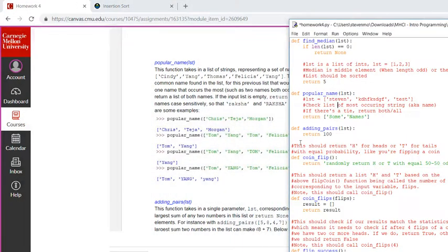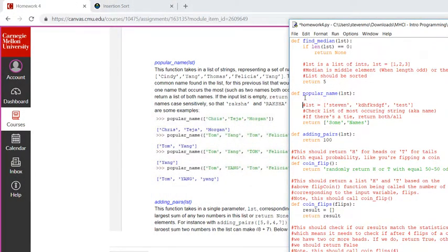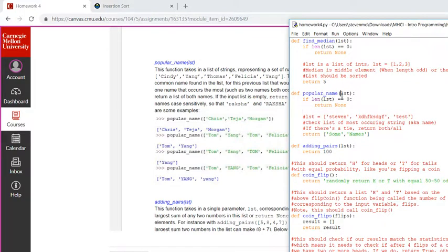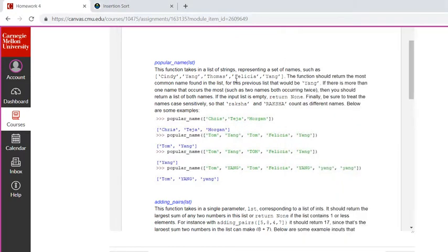All right, so again, we've dealt with empty before, so let's just go up here. And since it's almost as easy to comment about it as it is to just write it, there we go. Return none. Finally, be sure to treat the names case sensitively so that Raksha and raksha count as different names. Below are some examples. So like, all right, case sensitive names.